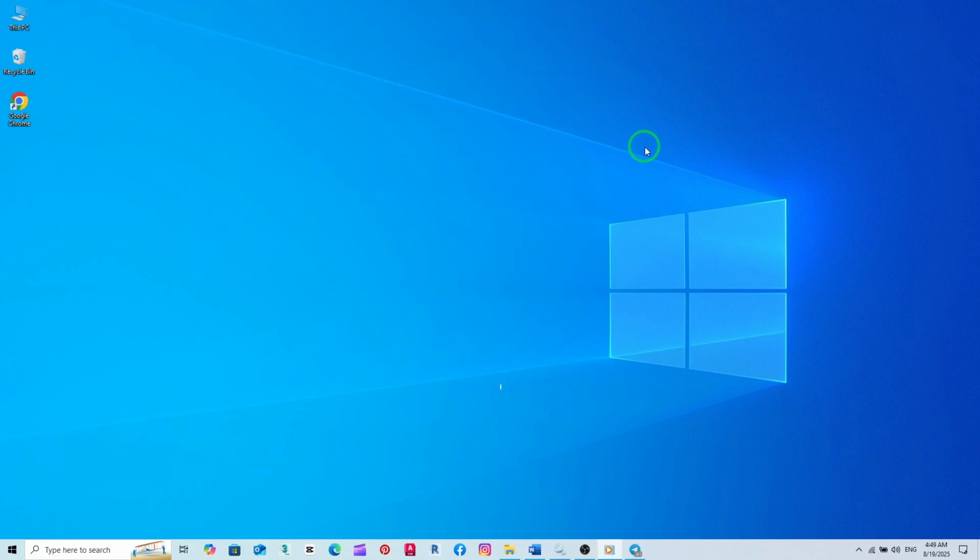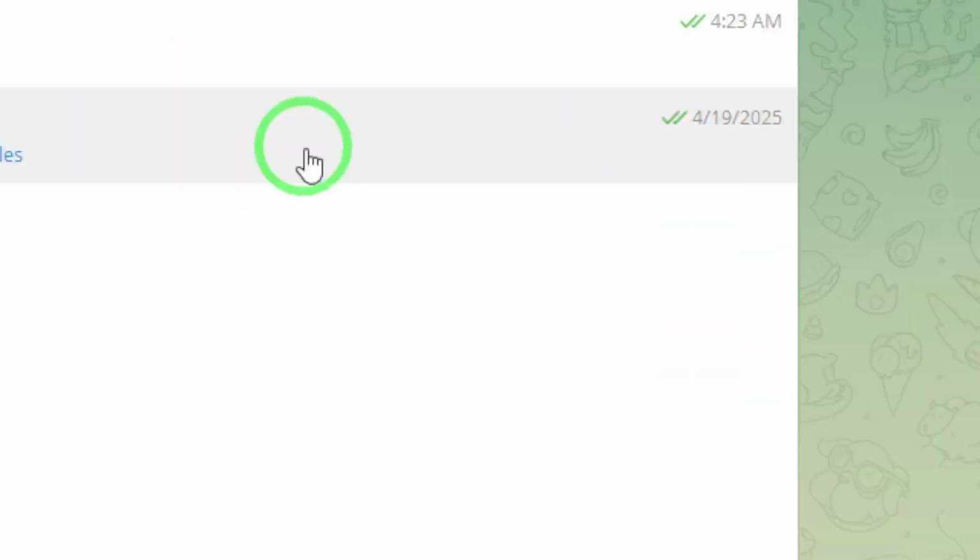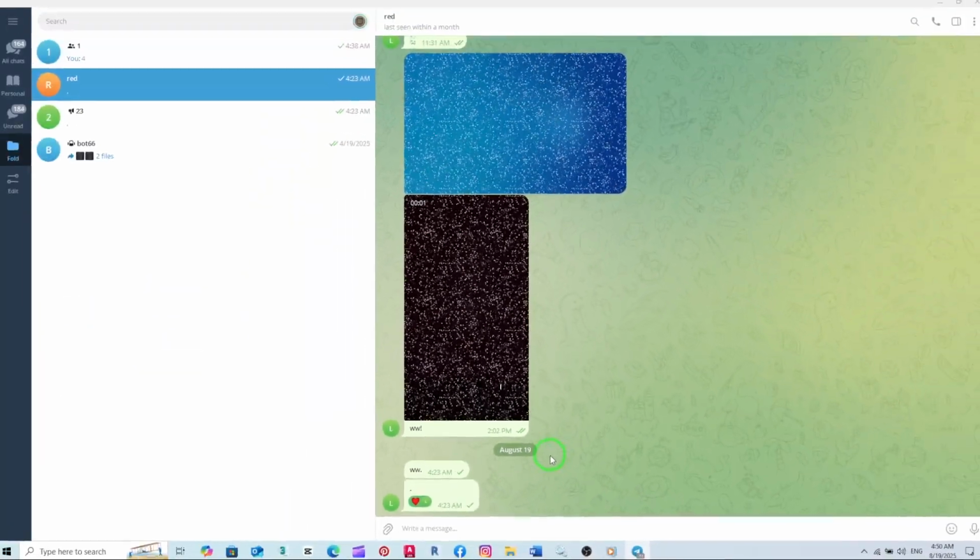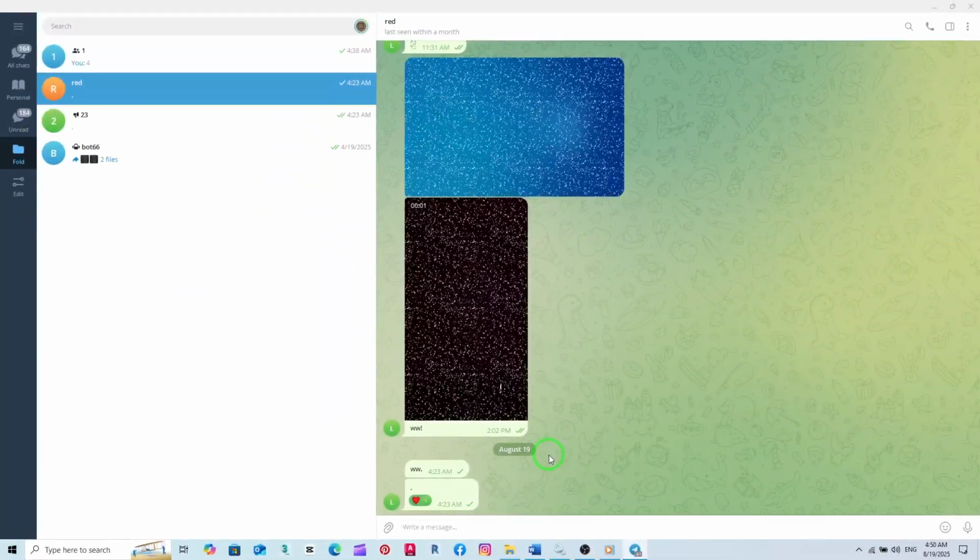First, launch the Telegram app on your PC. Make sure you are logged into your account. Next, find the chat that contains the message with the reaction you want to remove. It could be a private message, a group chat, or a channel.